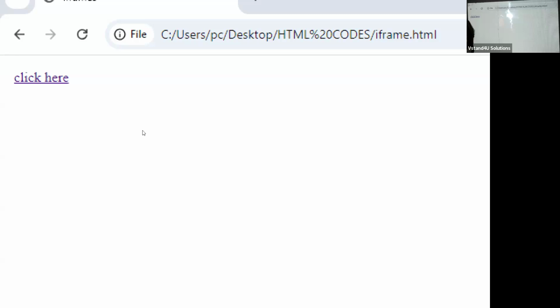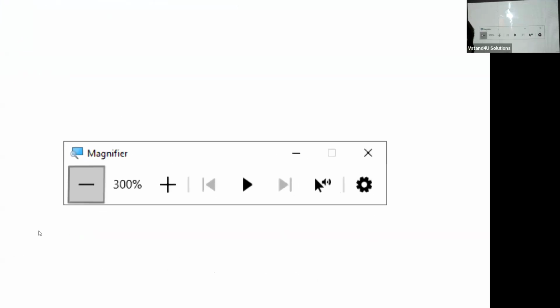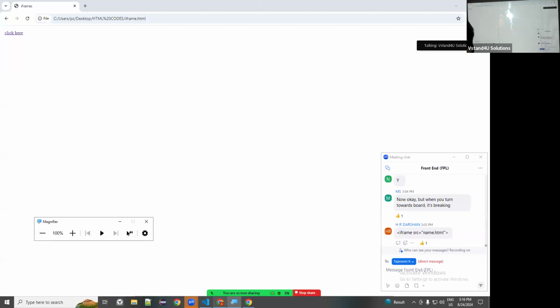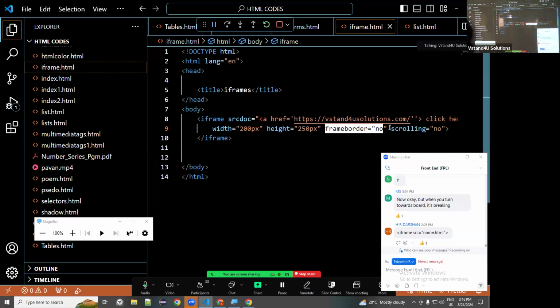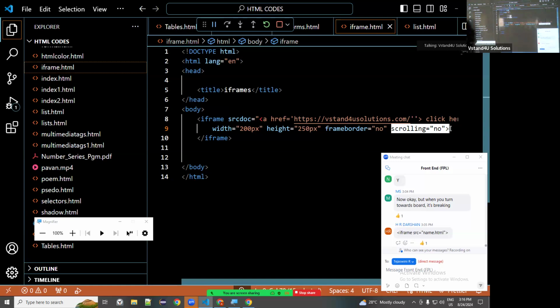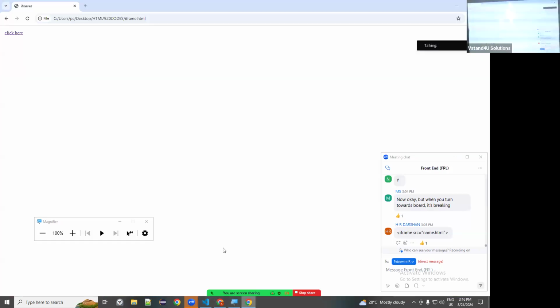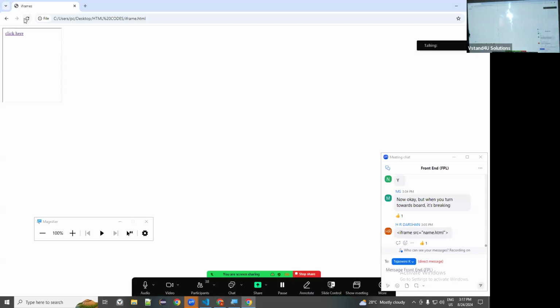Why? Because just now I wrote something here. I used something called frame border as no, and I also said that I don't want any scrolling option. Yes or no? So only I did not get it. Now I will give this frame border as 1 and scrolling as yes. Save this, go back, refresh. Am I getting the box now?